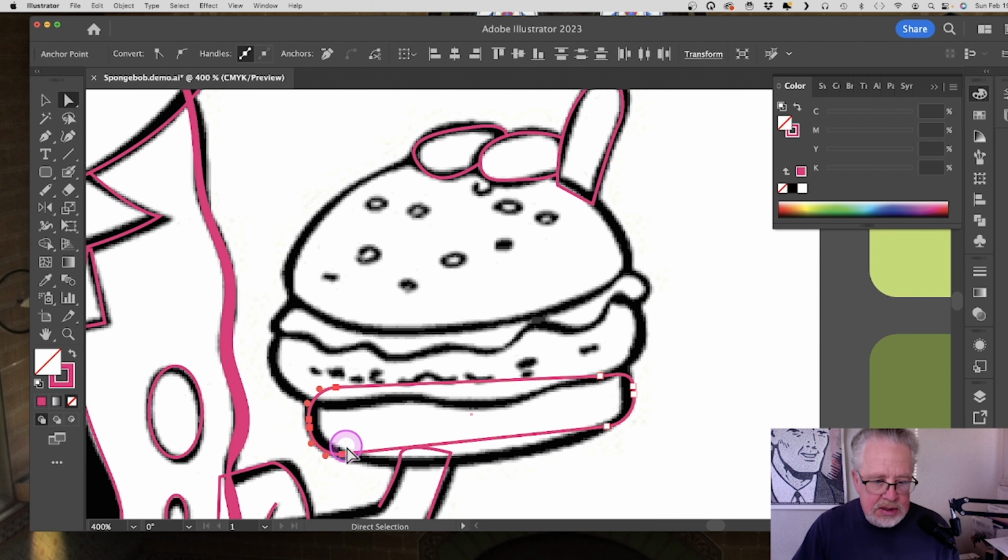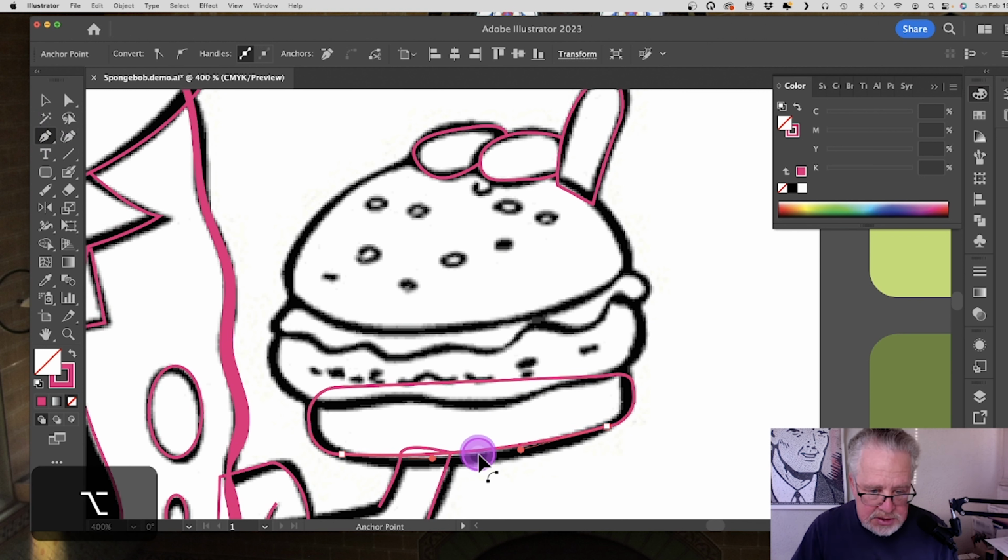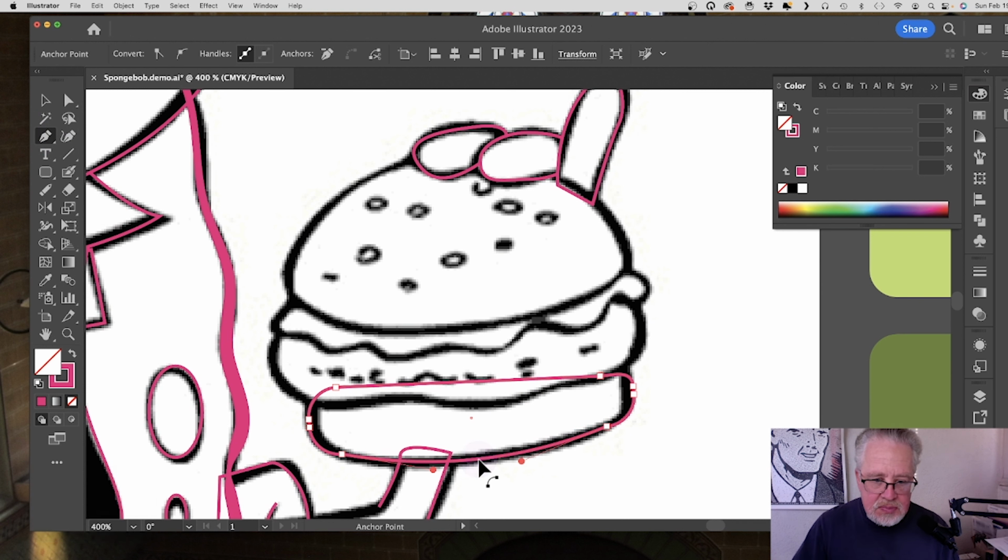I like showing ways that are not the pen tool because I know a lot of people don't like the pen tool. So here I'm going to go ahead and use this trick again, where I'm going to hold down the Option key and just pull this line down. All right, I'll do the same thing here.